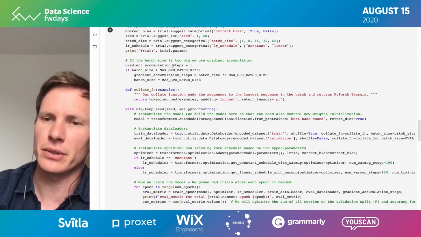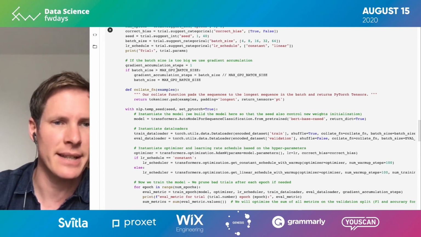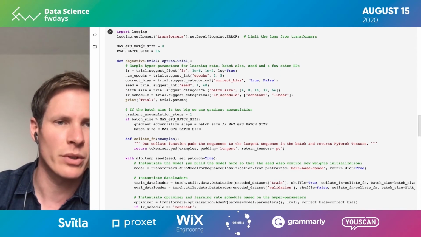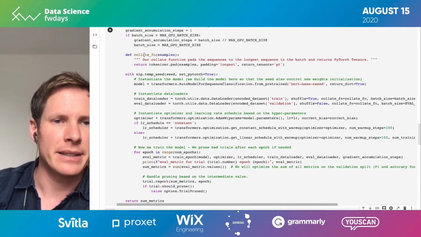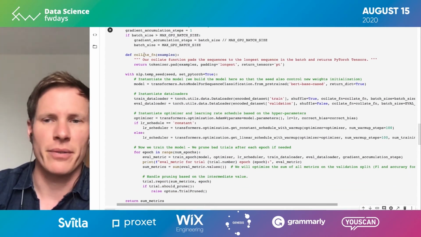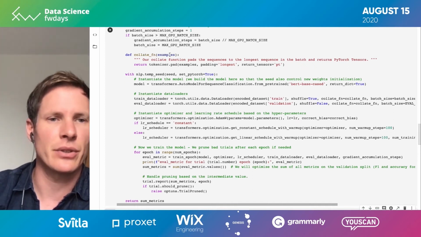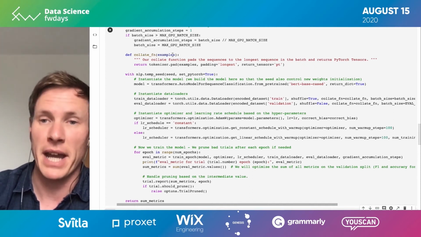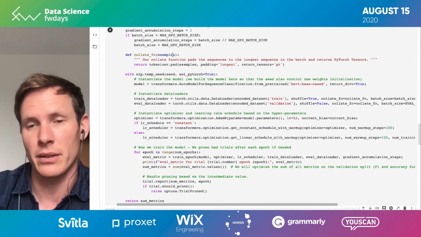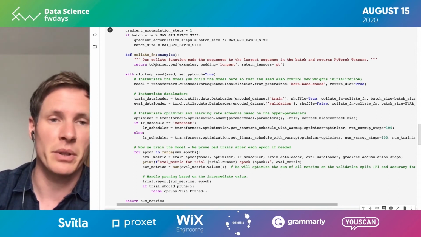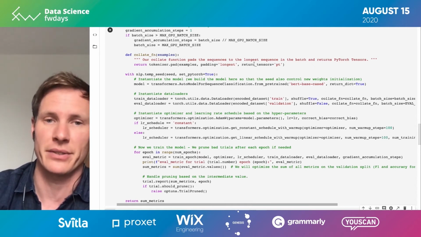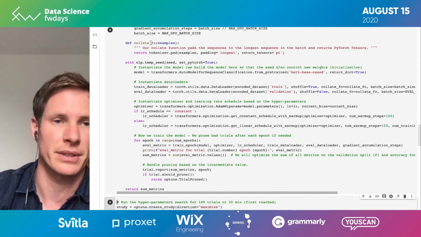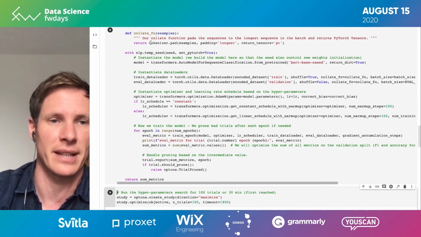We check if we need to use gradient accumulation, if the batch size is too big for the Colab GPU. We've defined a max batch size on the GPU. And then we have a simple collate function. If you are familiar with PyTorch, you know that this is used to gather a series of examples in a batch. In our case, the only specific thing we do is that when we have a series of examples, we pad them all together to the longest sentence in the batch. And we also return PyTorch tensors, so it's ready for the inputs. So this is our collate function that we use in the data loader.